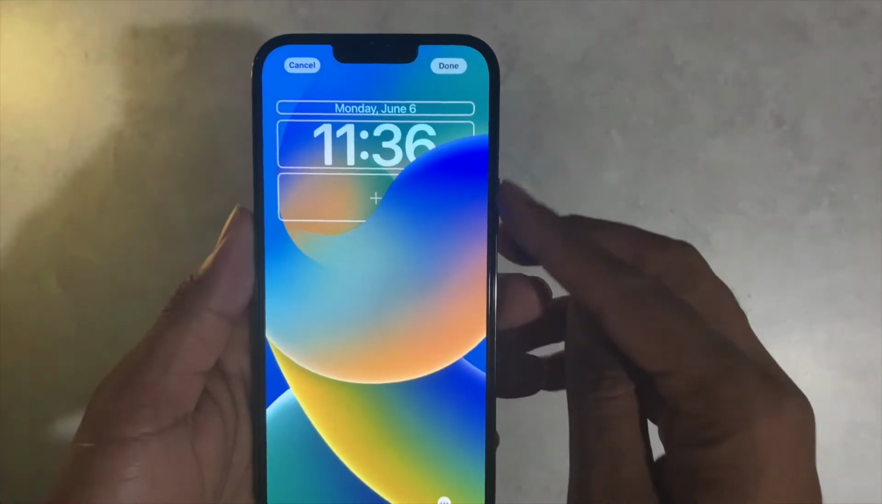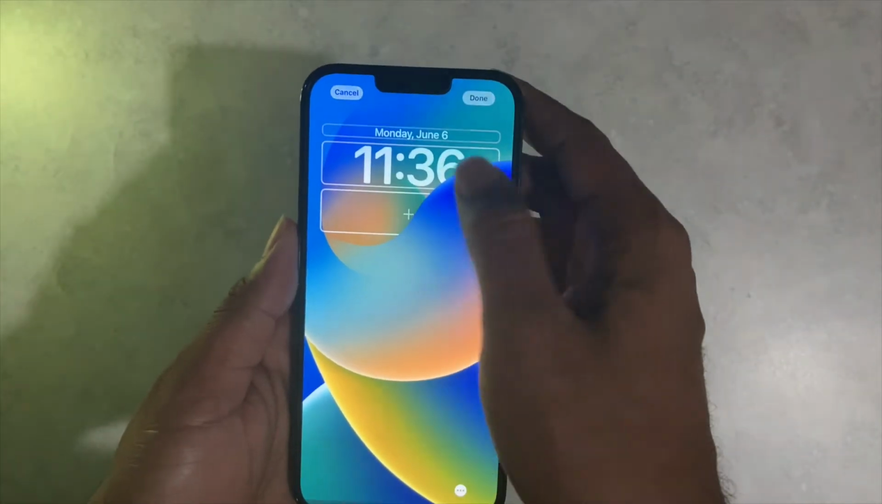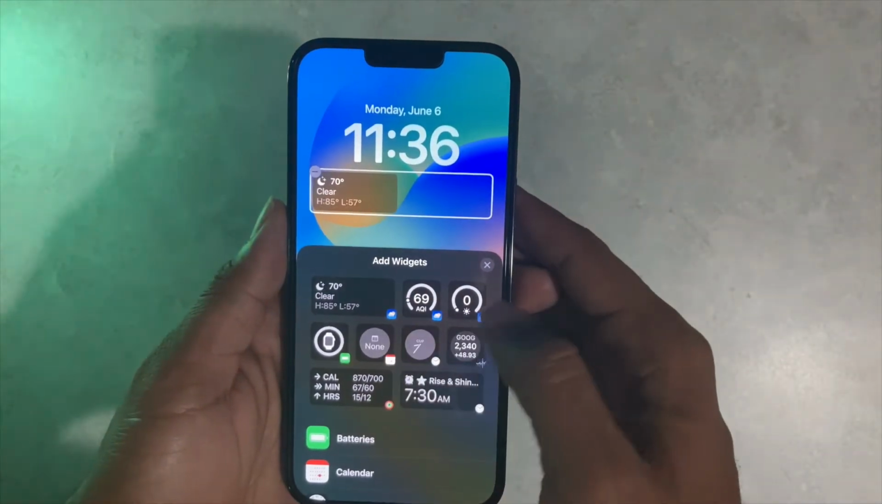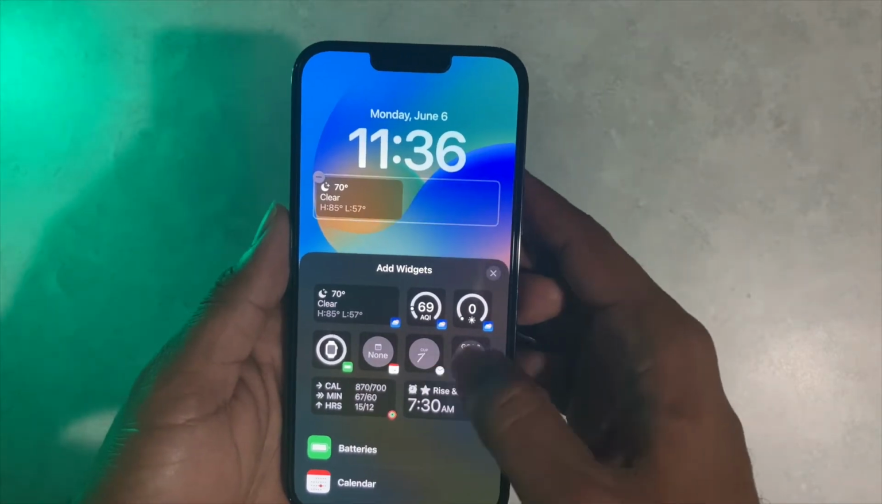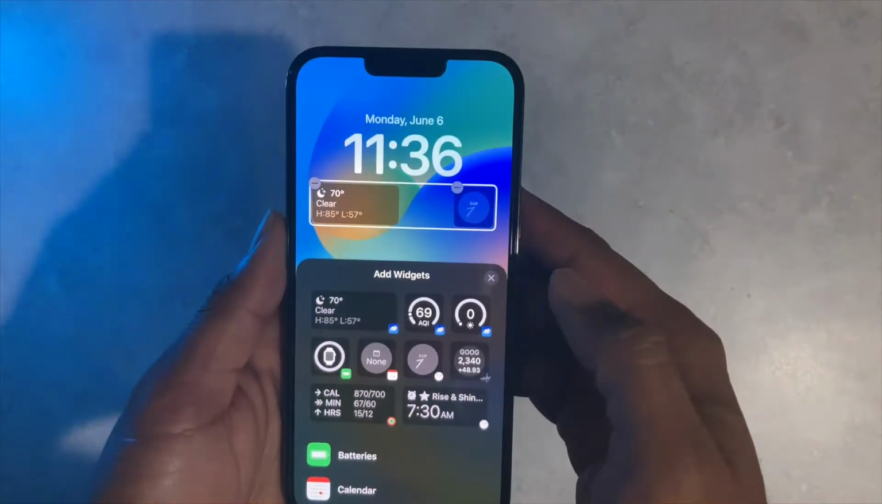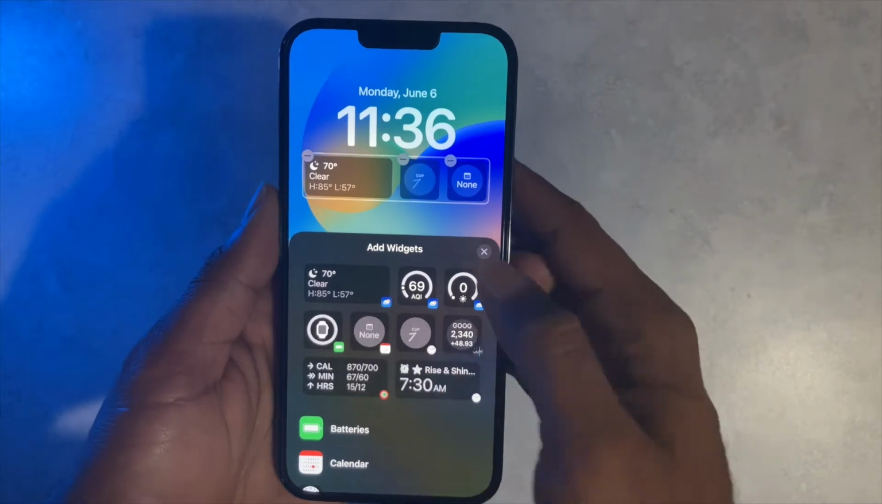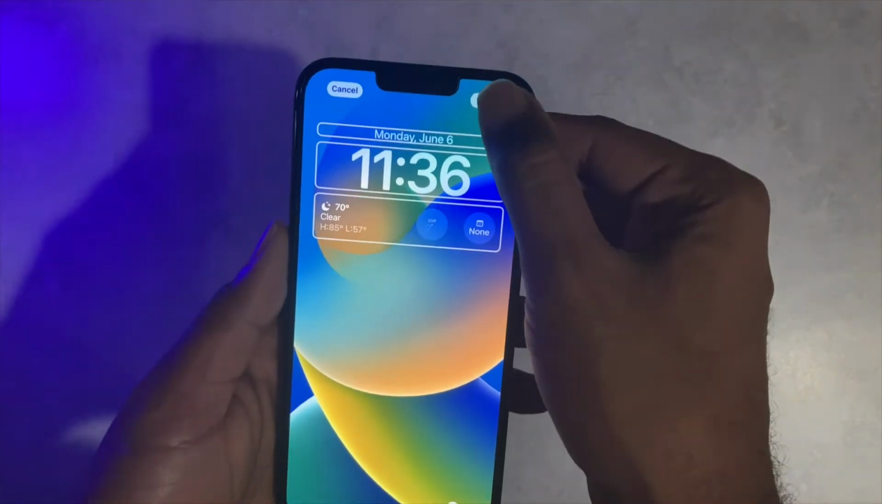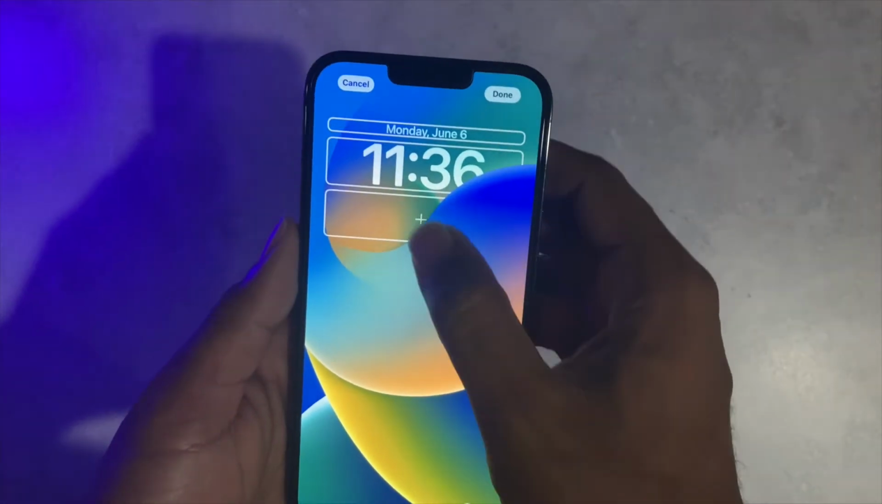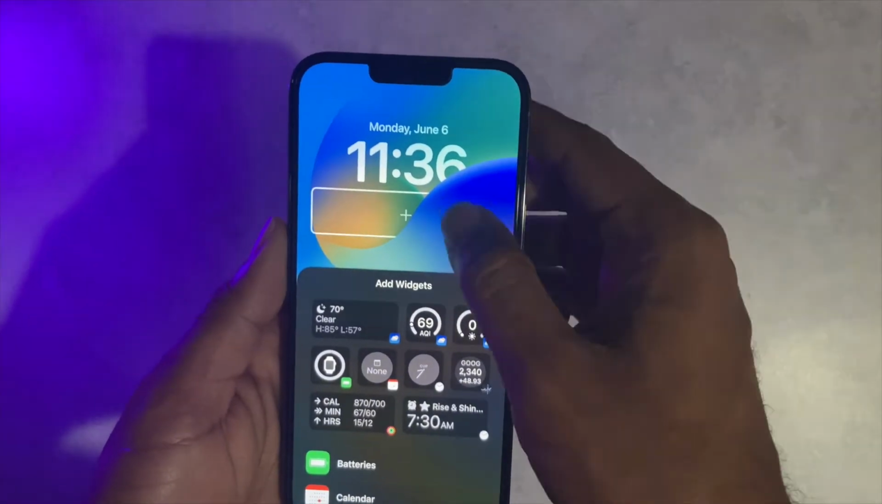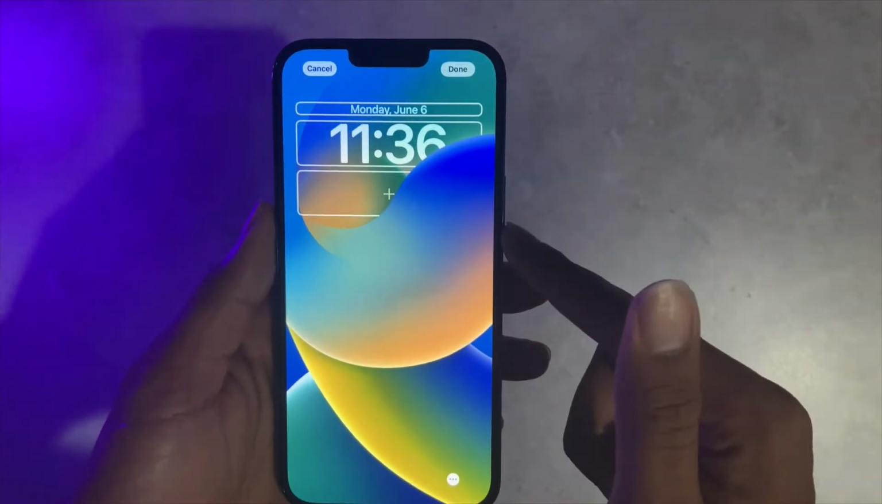I really like how this one looks, but if you put a certain widget here, like let's say this one here, at that point it's going to be in the way. So that's the only thing about this one to keep in mind. But I do like how this wallpaper looks.